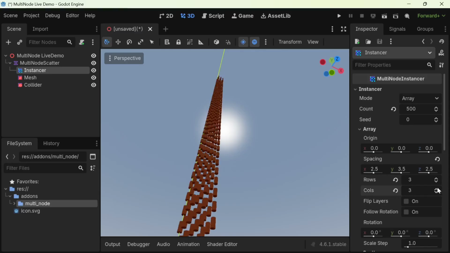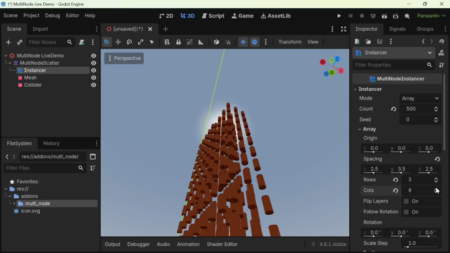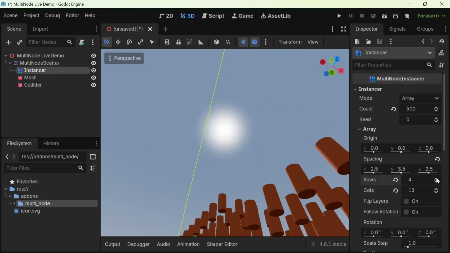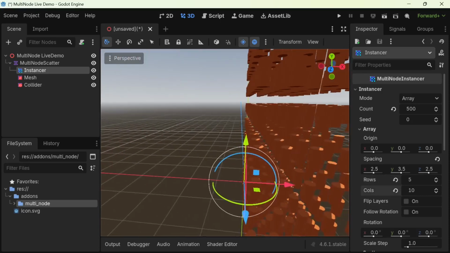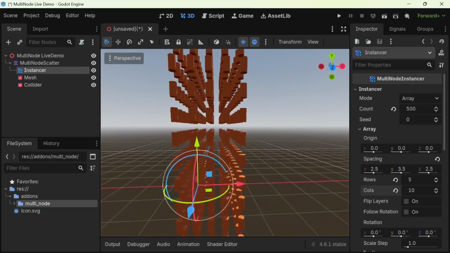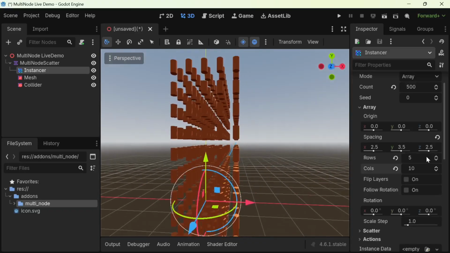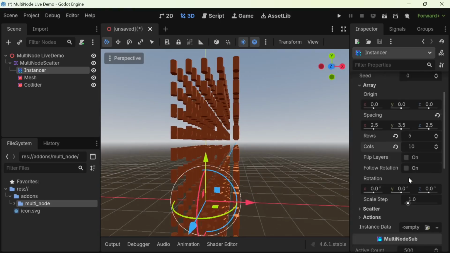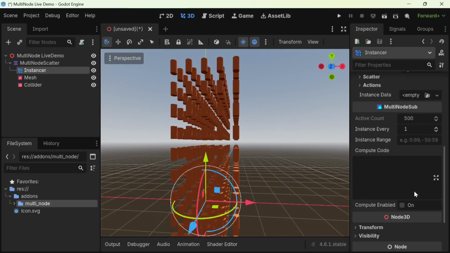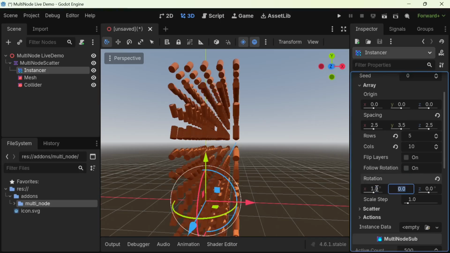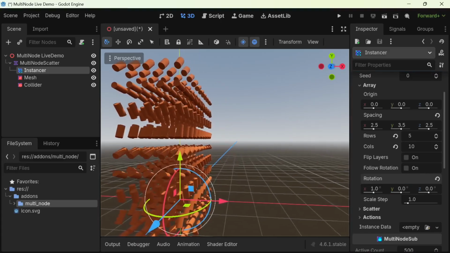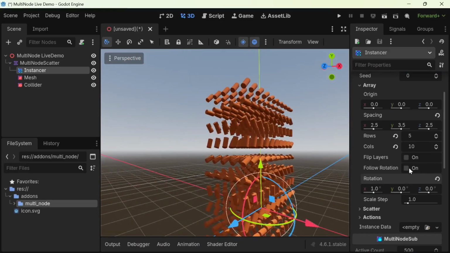Now, we don't want them like that. How about a nice stack of 5x10s in an array. And this array is obviously going to be very similar to anybody who's used Blender. Very similar array tools. So we'll turn on follow rotation. Actually, we'll turn it off at first. And then if you see one, you can see the effect that it has on the rotation. And then follow rotation.